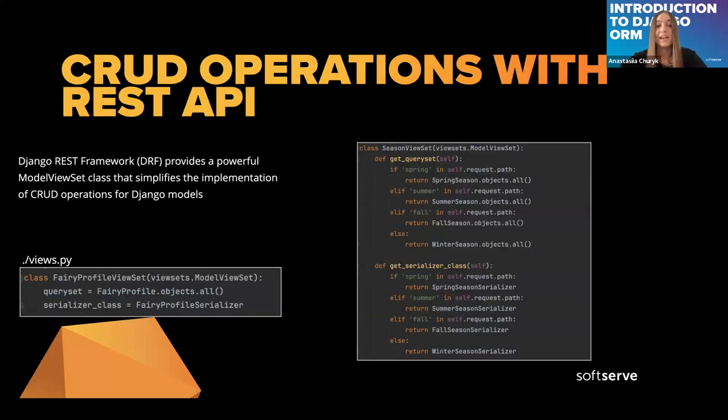So, create, read, update, and delete operations with REST API. Django REST framework provides a really powerful ModelViewSet class that simplifies the implementation of all these operations for Django models. We have here two examples. One is a simple one. When you just need all these operations for your model and don't need to do anything else, you just specify a model query set and serializer class. If you want to, you can also specify the ordering rules, filter rules, etc., as well as whether authentication is required and other middlewares.